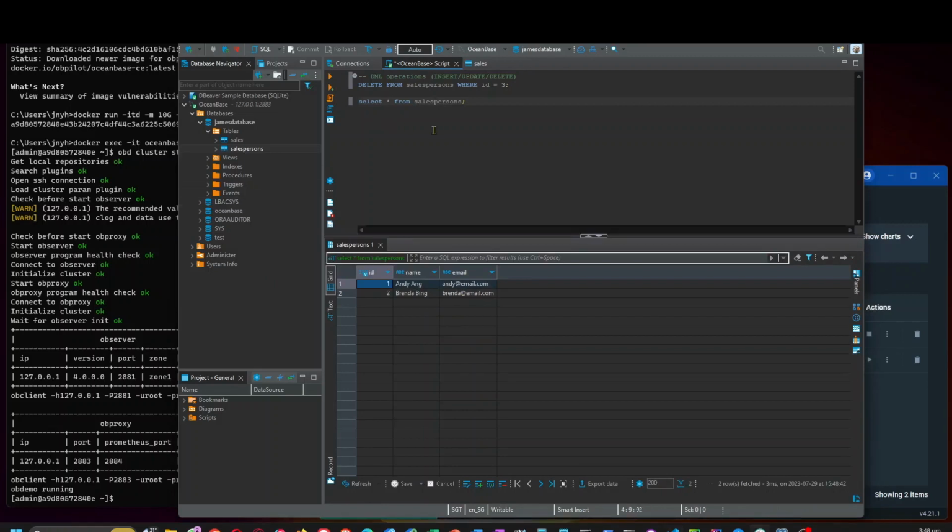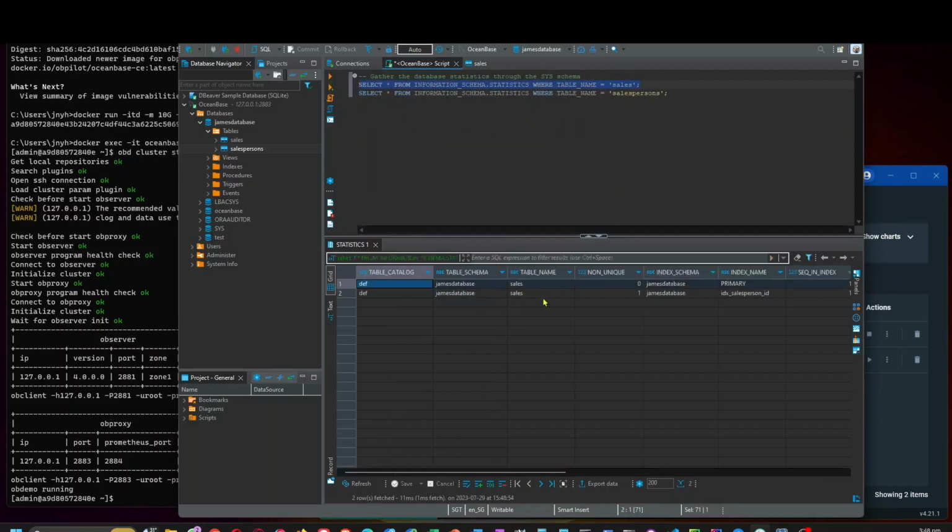Next, we can check some statistics of the table. So if I run this line, you can see some statistics from the sales table. And then if you run this line, you can see the stats from the salesperson table instead. Salesperson table has a primary key, and the sales table has a primary key along with an index key.